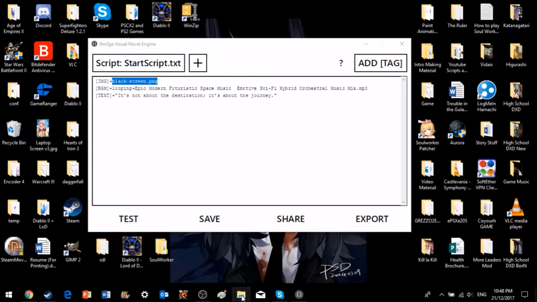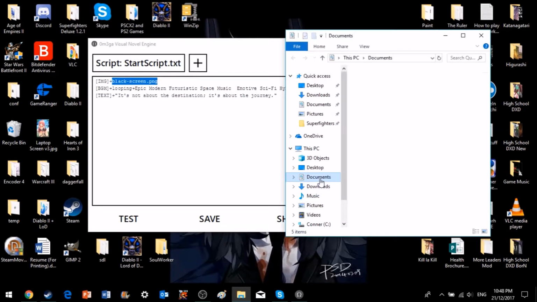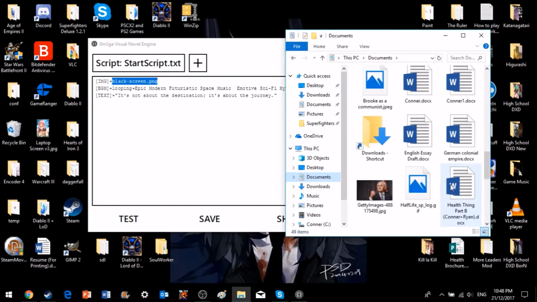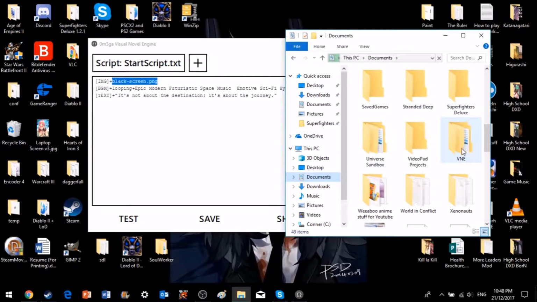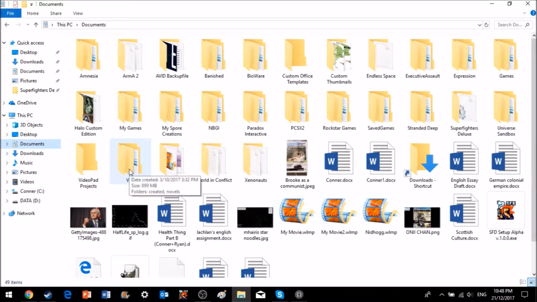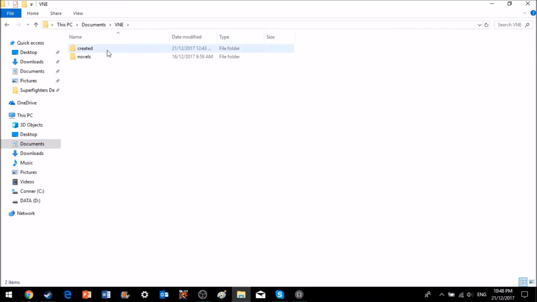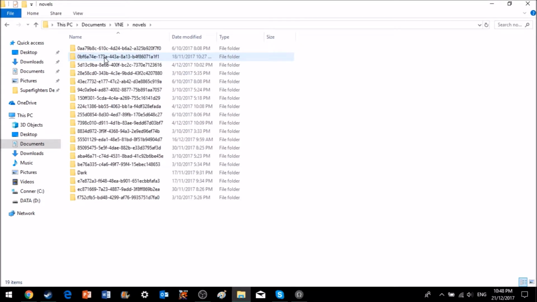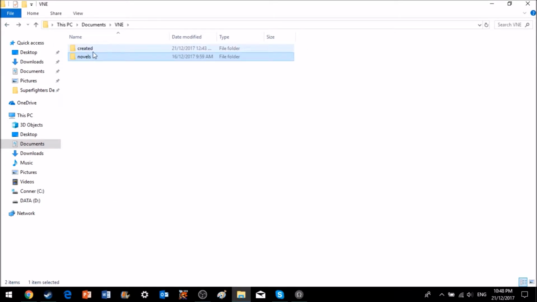To know where that picture is, you'll need to go into your File Explorer, Documents, and then into your Visual Novel Engine folder. I don't know why it's in Documents, it just is. For Windows, that is. So you double click on that, and then you don't go into novels. I don't know what that contains. Not important stuff right now.